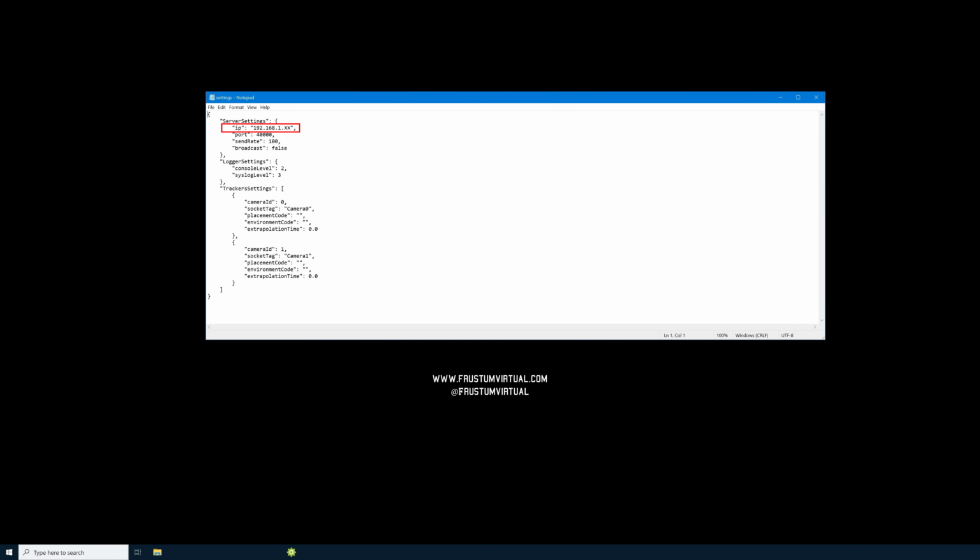I've gone ahead and input the IP address of the system that I want to receive this FreeD camera tracking data. When you are running the FreeD server for camera tracking data in Unreal Engine or Aximmetry, you will need to input this IP address as well as the port number.